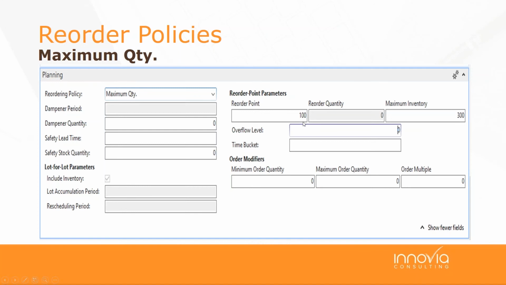So if the on hand would fall to 100 or below 100, it's going to recommend a reorder, and this is a purchase item. It'll recommend the difference up to 300. So if in my planning worksheet at some point I get down to 75, it will trigger a purchase order to order 225.